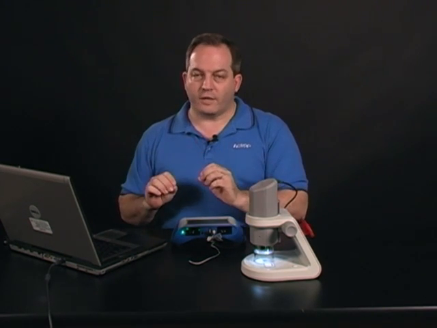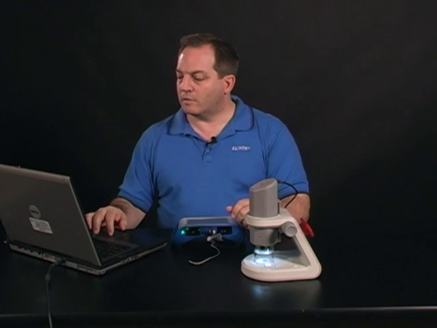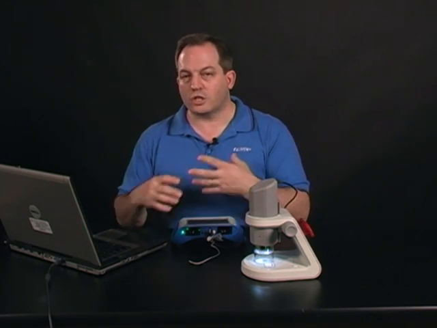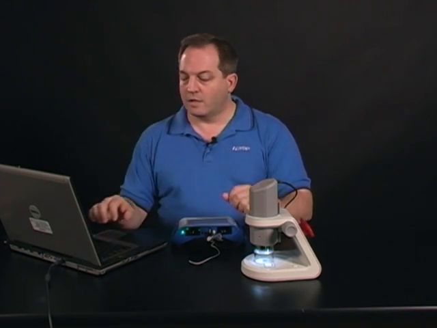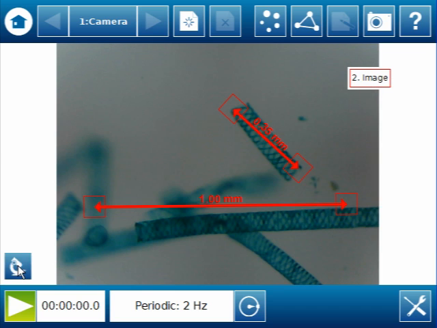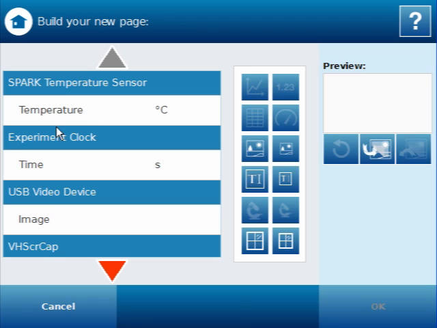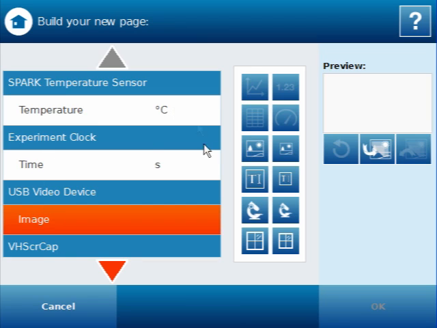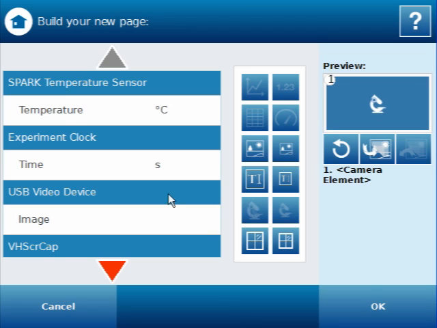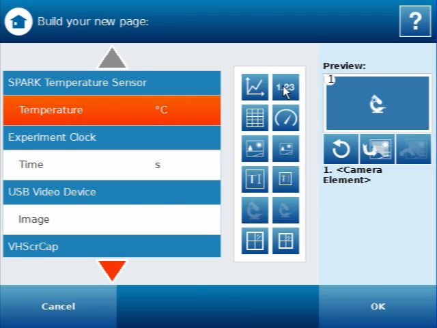So now we have a measurement. We've seen how to do annotations. You can also use this in conjunction with data collection. So to do that, I'm going to create a new page so we can see the two things side by side. I'm going to, just like I would a normal measurement, select an image, and I'm going to add it to my page. And then I'm going to select a measurement, in this case temperature, and I'll look at that in a digits display.